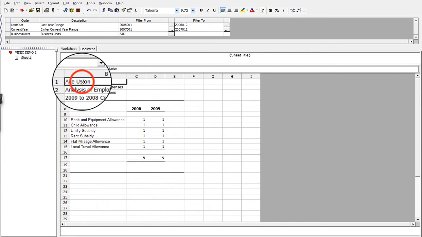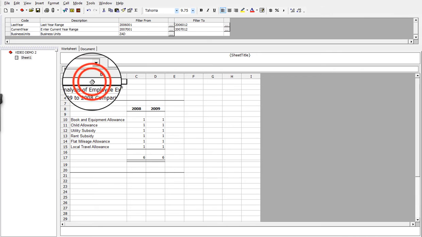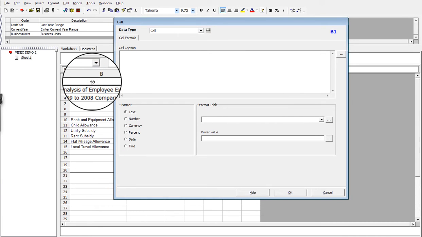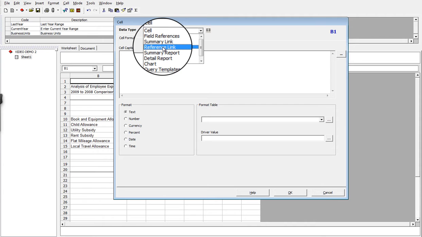And so this right now is not a prompt at all. This was just something that I hard typed in. So let's clear the contents there. And we're going to make this a query. So I double click there. And in this case, we're doing a very special kind of query, and that is called a reference link.